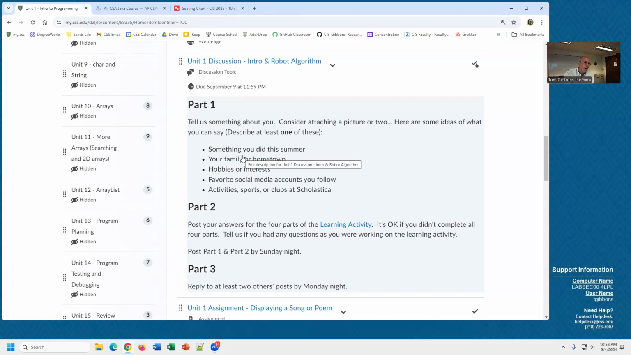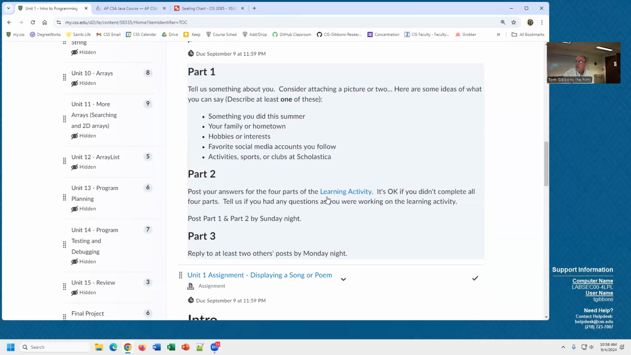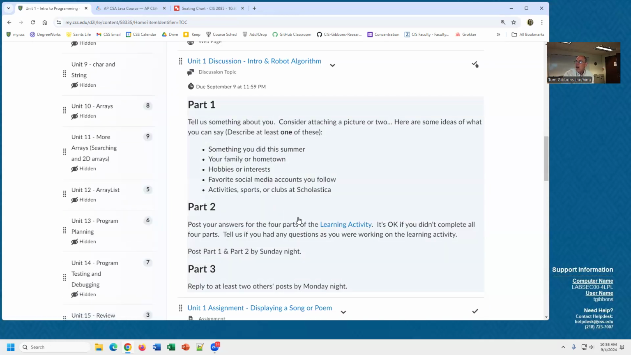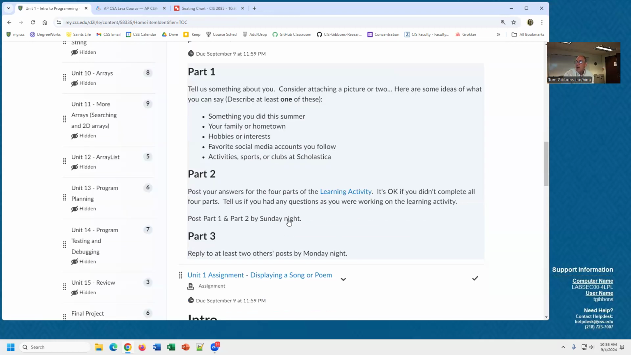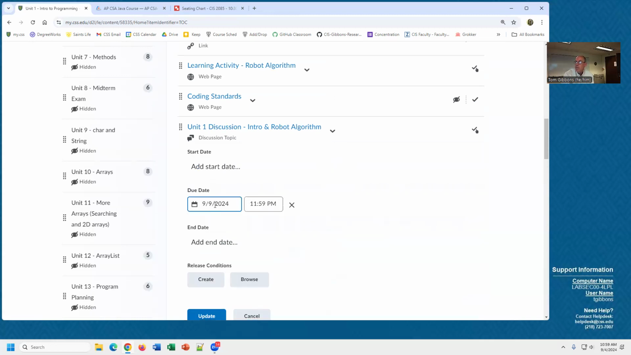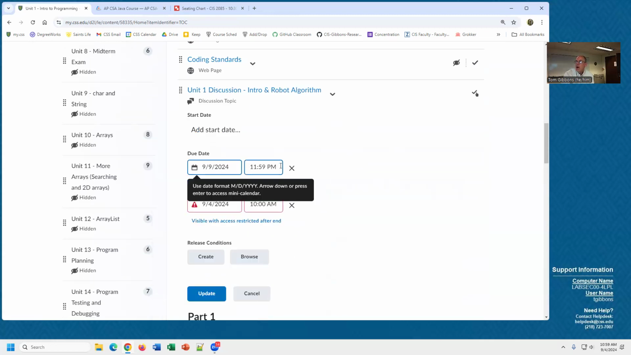I'll post pictures of the woodworking projects I did this summer or something like that. The other part is the learning activity, and we'll actually do this in class on Wednesday, and then we'll post that here. Then you need to reply to other people's posts by the end. Do I have the date?